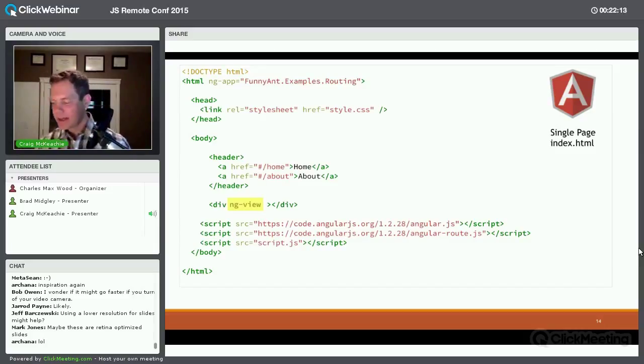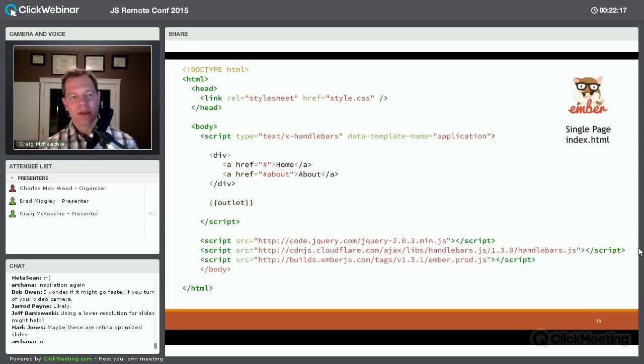So what does this look like in Ember? And the slide will come up here in a second, but as you can guess, it looks very similar. Now you have a different set of scripts at the bottom, right? You have the Ember framework, you have handlebars, and you have jQuery, which are two dependencies of Ember. There you can see. But in the middle of the screen, you see that outlet tag.